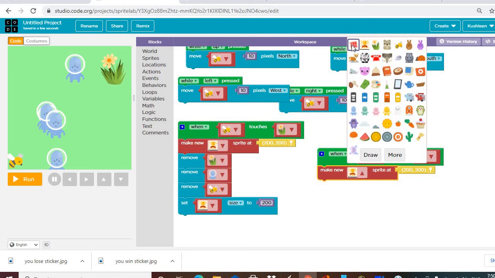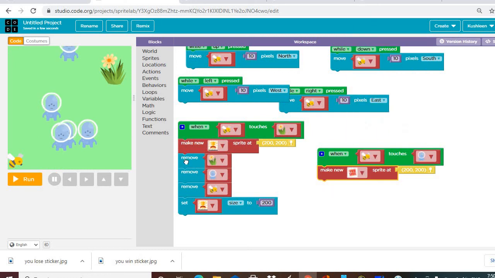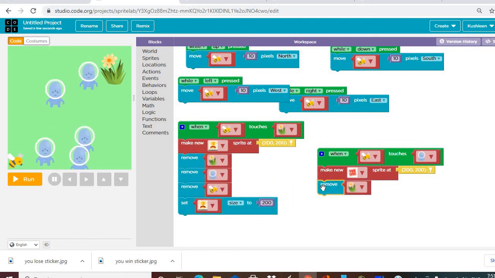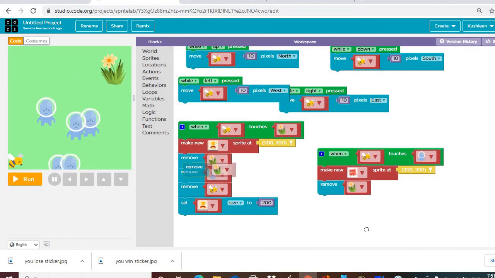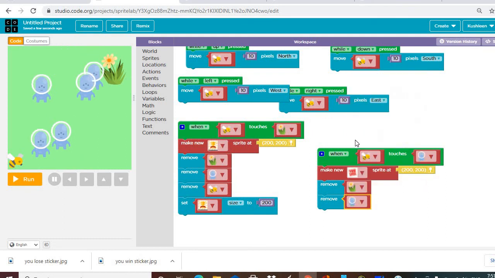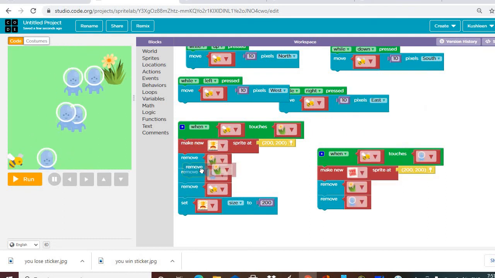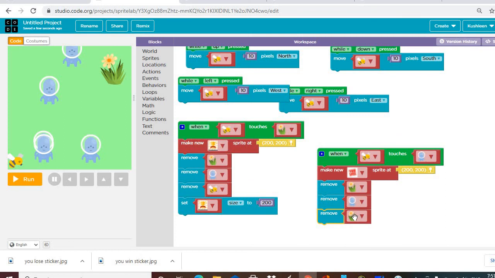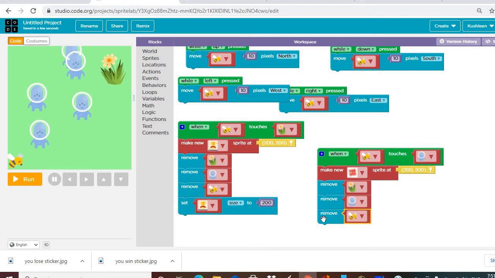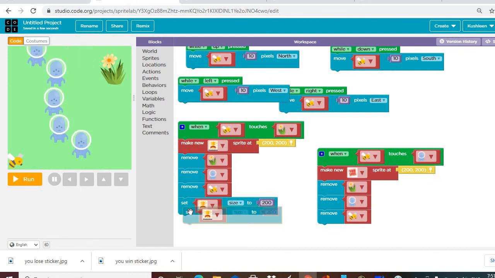and I can see it on the top. And again, I will remove flower. I will remove alien, and I will remove bee, and I can set the size of you lose as 200.